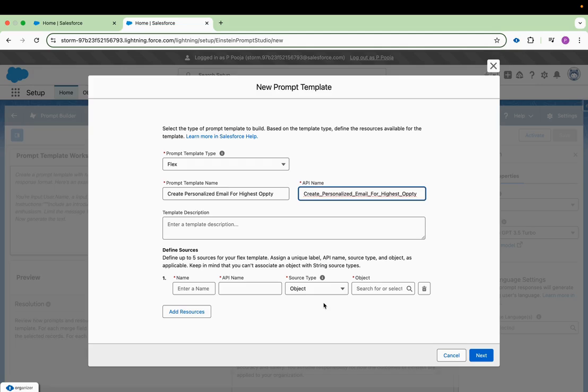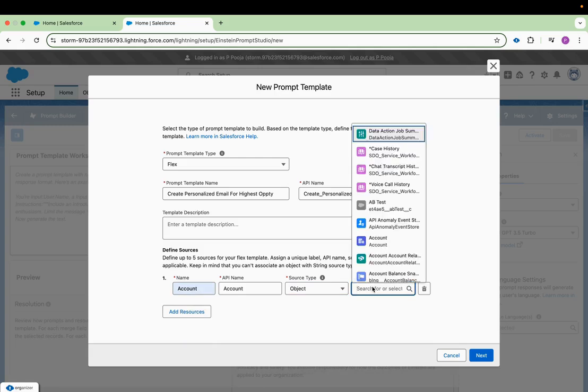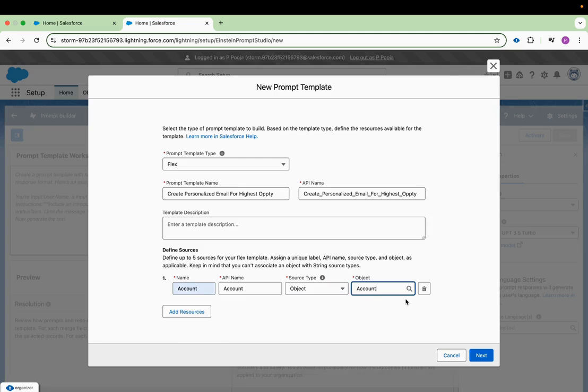So basically you can define up to 5 sources for your flex template, and the source type could be object or free text. So if you want to give an object as an input, you can select the object source type and select the object from here. And if you want to give any random text as an input, you can select this type and give any unique API name, and it will do your work. So right now, as we are working on the account object, I'm selecting the source type as object, and I'm giving the name as account, and from the object I'm selecting the account object. So let's click on next.